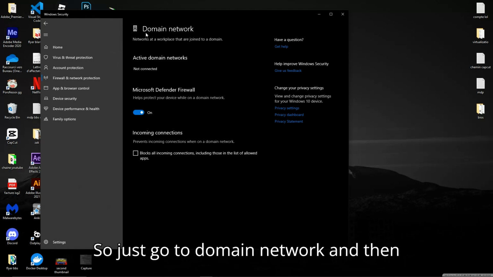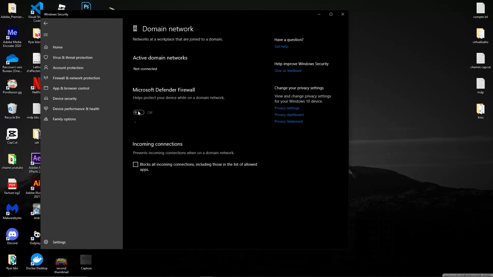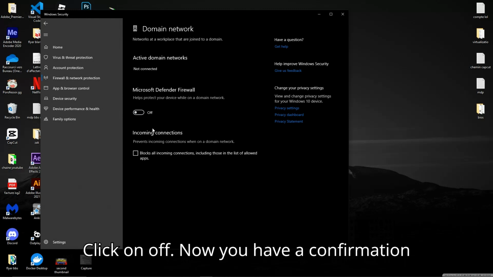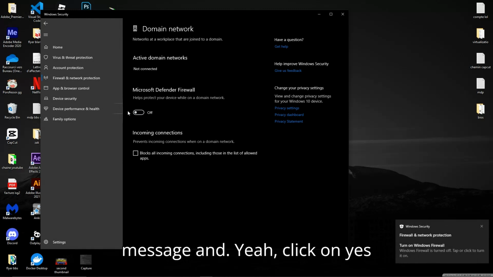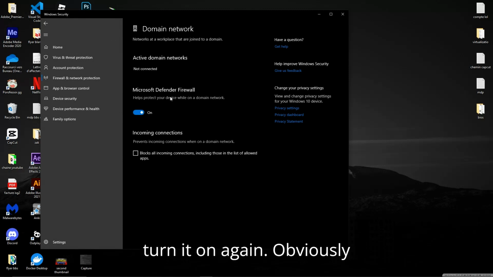So just go to domain network and then click on off. Here you will find this on, click on off. Now you have a confirmation message and yeah, click on yes. And here, just turn it off. Now you can turn it on again, obviously.